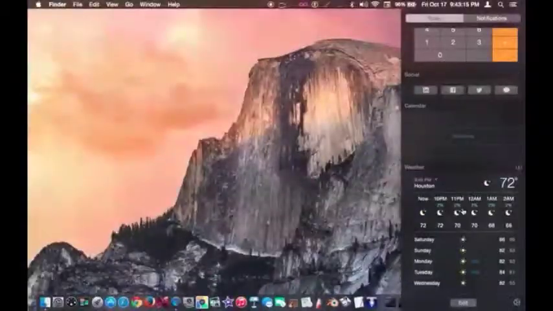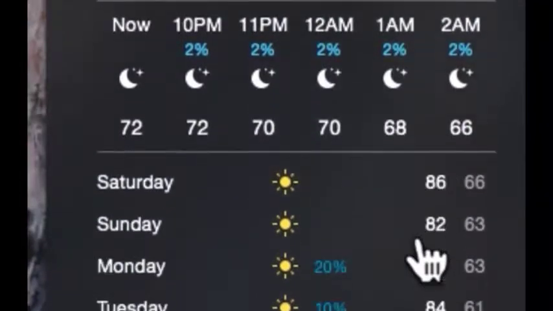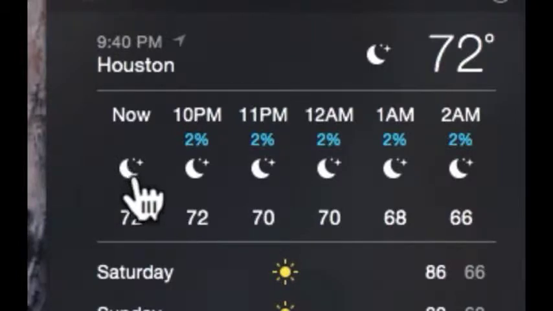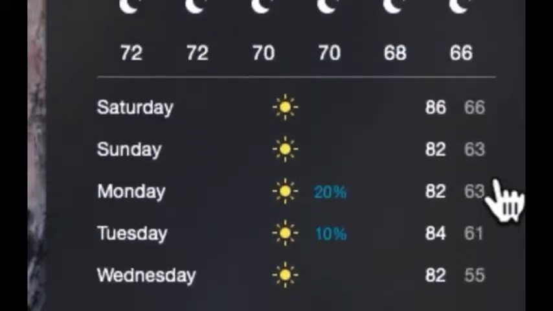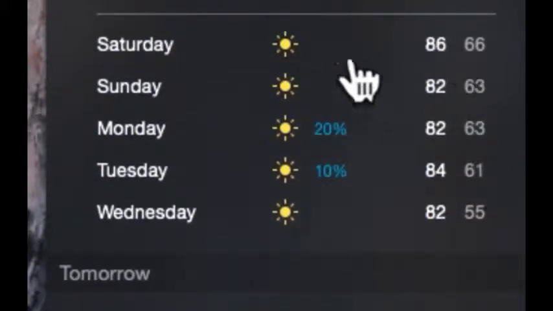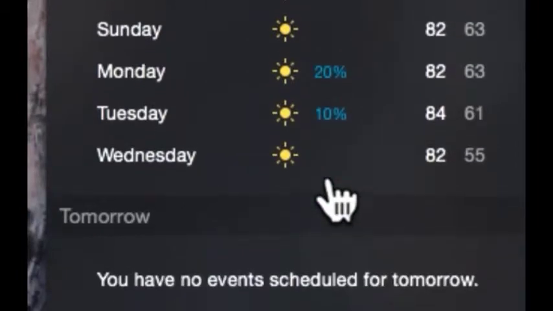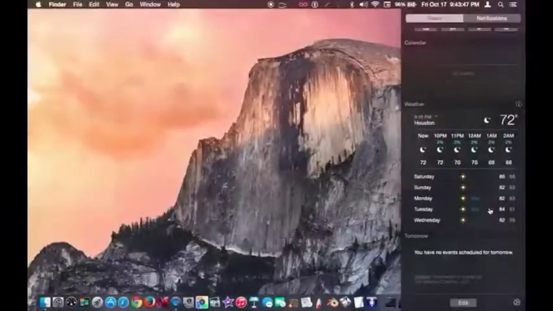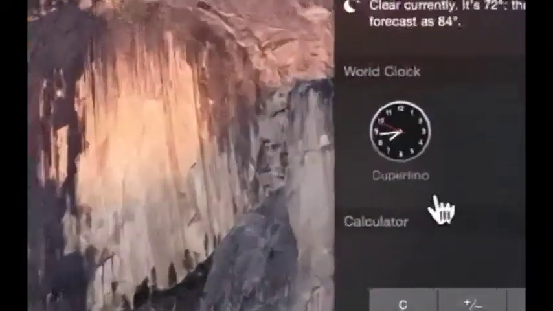And when we click on the weather widget, it shows a full week forecast. Tonight, oh, actually, it shows for the rest of the night or the rest of the day. And here's the weekly forecast. From tomorrow on, we can expect sunshine. On Monday, though, we can expect 20% chances of rain, though I'm not even sure of that. On Tuesday, yeah. Anyway, and here we have the world clock.